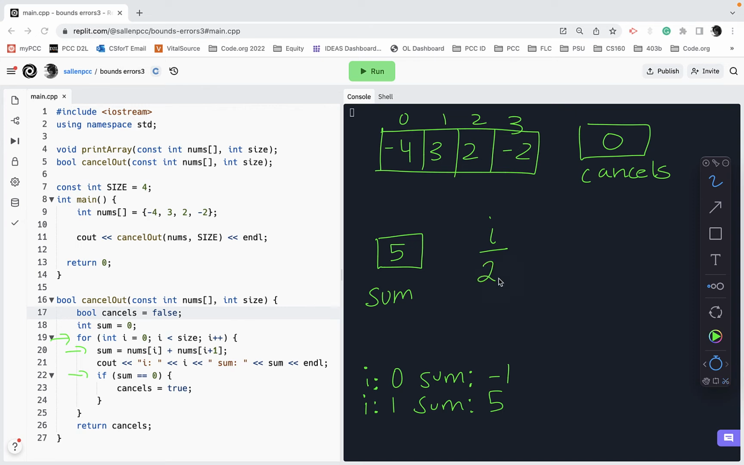And then I'll add together num sub 2 and num sub 3. So these two right here. And the sum is 0. So sum now has 0. And then I'm going to print out I. So I is 2, and the sum is 0. And if sum is equal to 0, cancels is true. So now cancels will contain a 1 because now it is true. But then I go up because I'm still looping while I is less than size. And I is 2 right now, and size is 4, so I will be incremented to 3.